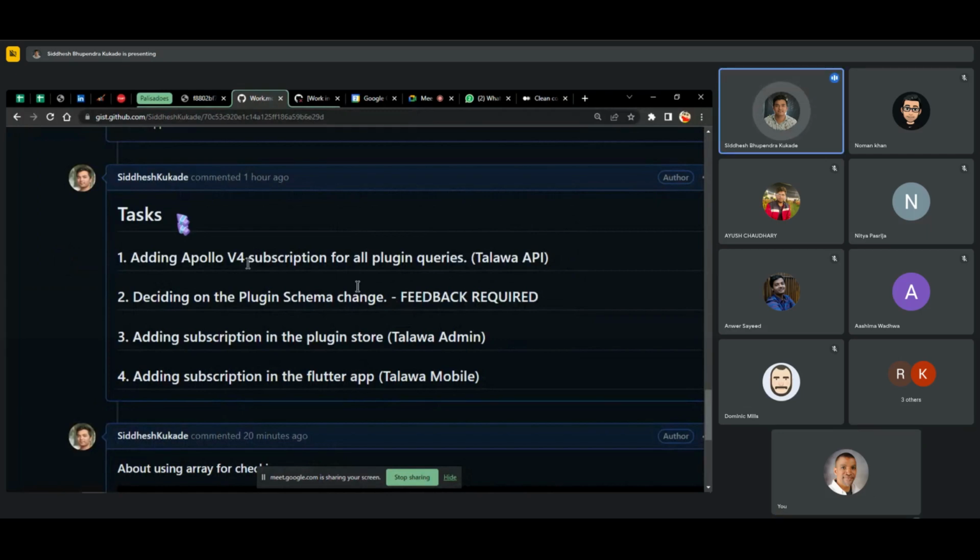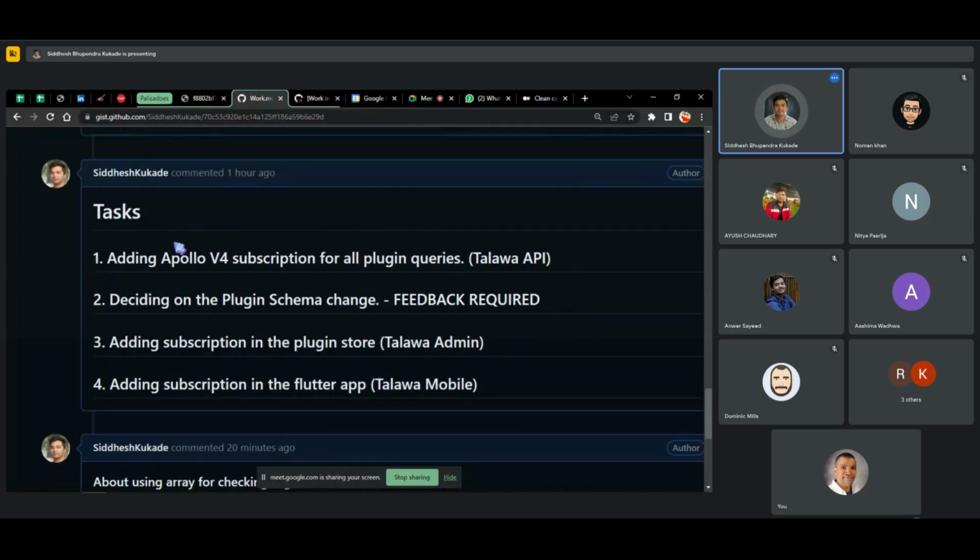Okay. So the work for the midterm evaluation, I've broken it down into four parts. First is adding the subscription for the plugin operations, then deciding whether we should change the schema or not, and then supporting the same features in the admin and the mobile.